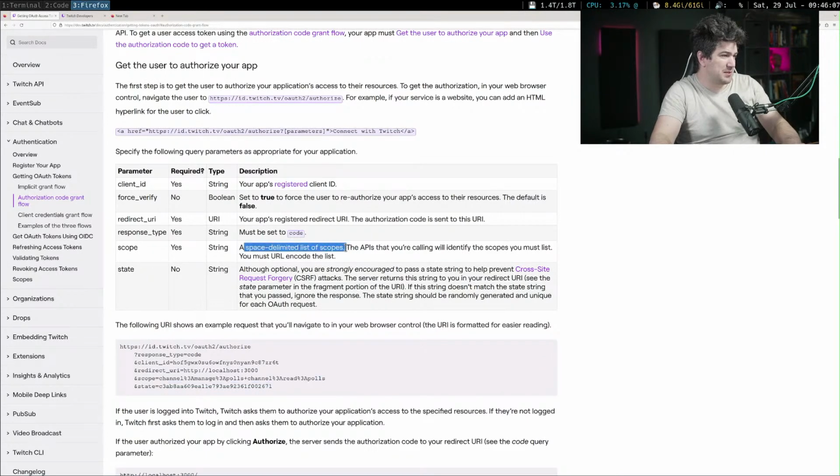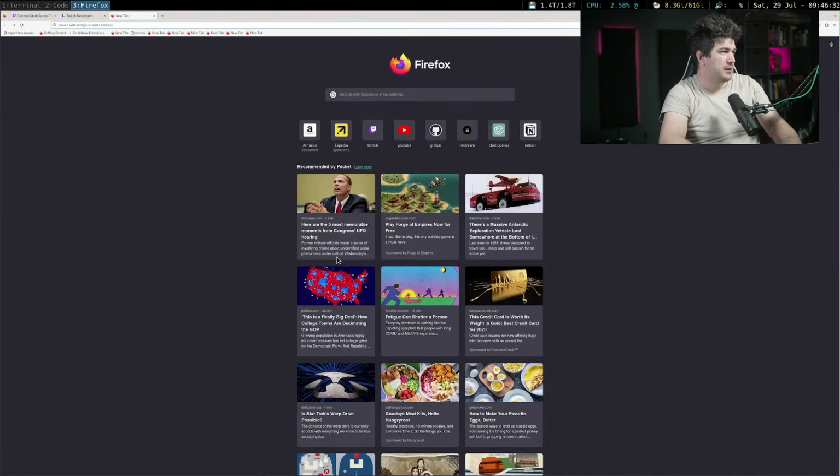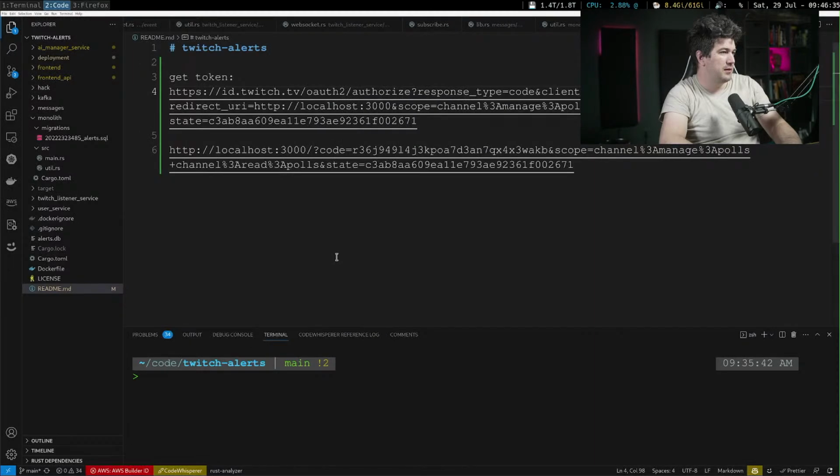A space-limited list of scopes. The APIs you are calling will identify the scopes you must use. Oh man, they don't give me a list of scopes. I'm wondering if I screwed up the scopes. This is what I was doing: channel manage polls, channel read polls, which I don't really need.